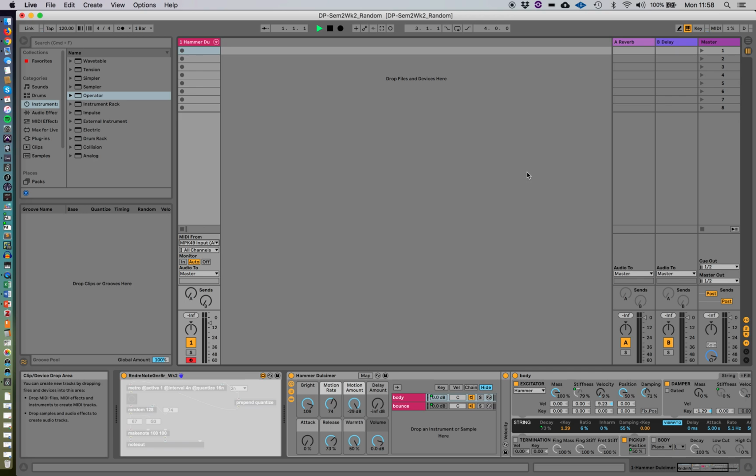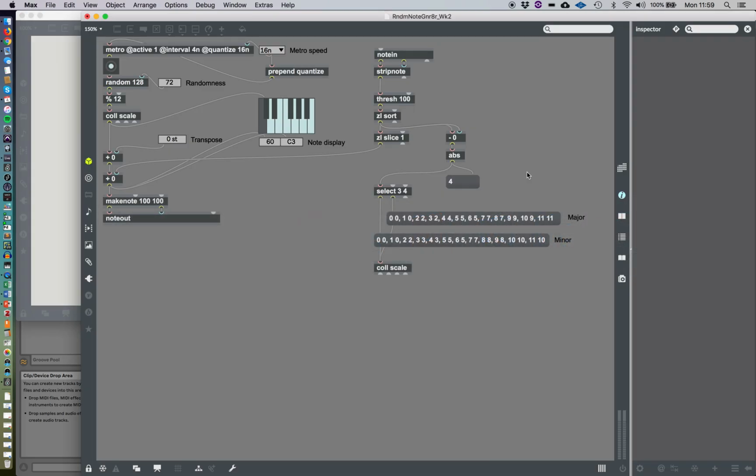So let's set live to play. And I'm going to go minor. Major. Minor. Let's go for an F major. E minor. And C major. Okay, so using that and using our randomness control and our metronome speed control, we can get something that's reasonably expressive now. So let's save that.